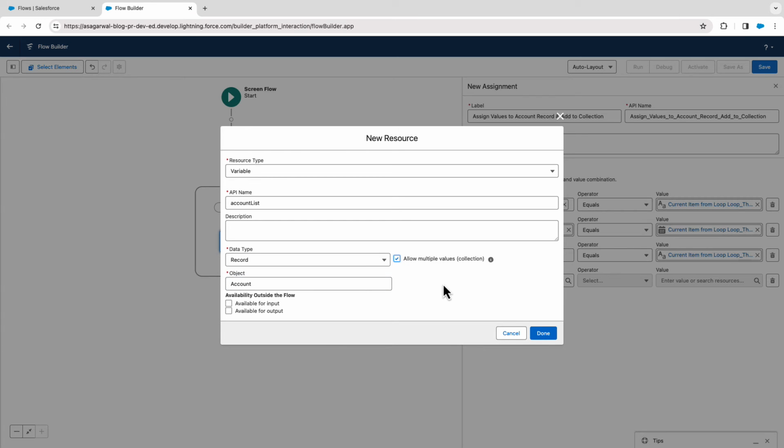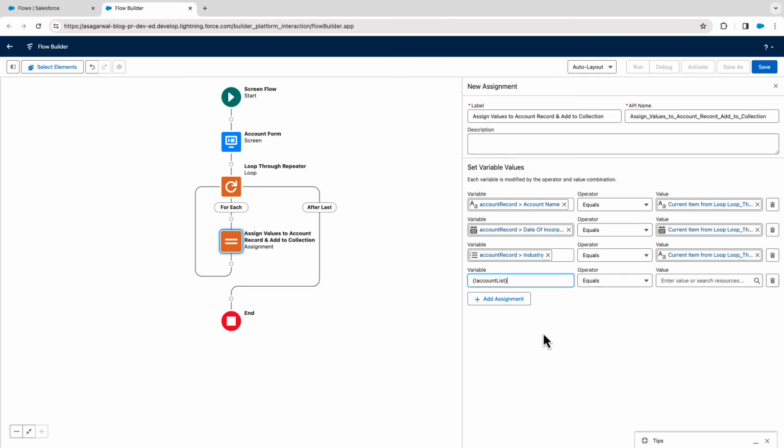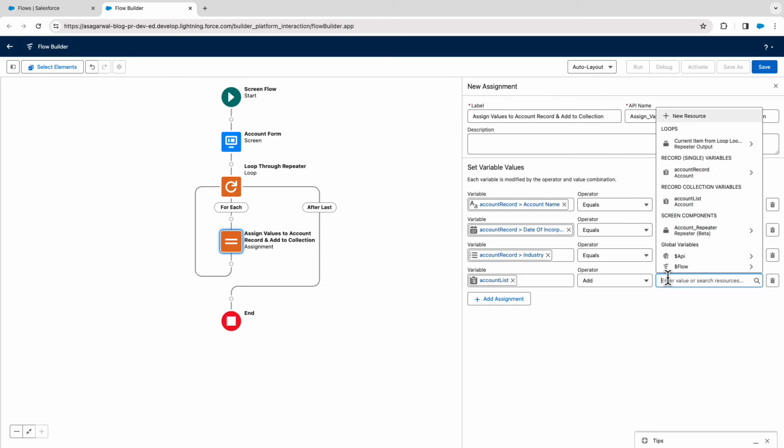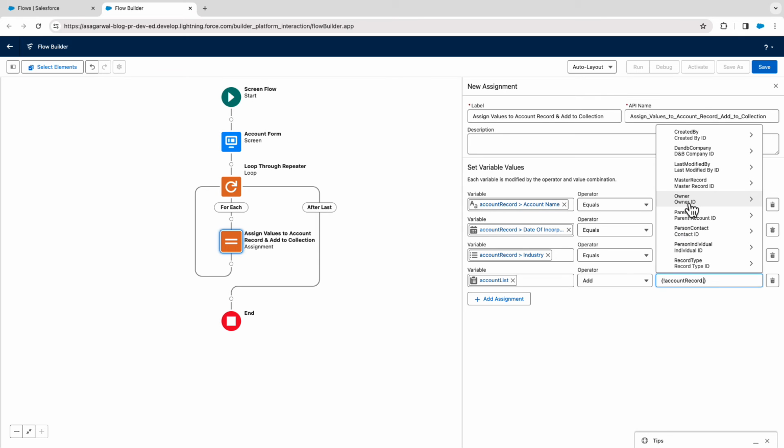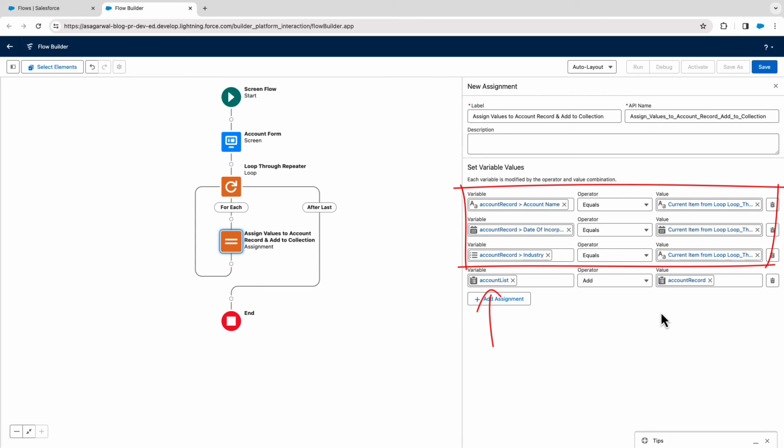Click Done. Back in the Assignment element, we will select the operator as add and value as account record. So once the values are assigned to account record in the first 3 lines, we will add the account record to account list. Close the assignment element.